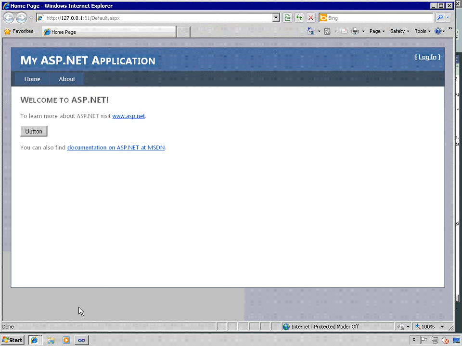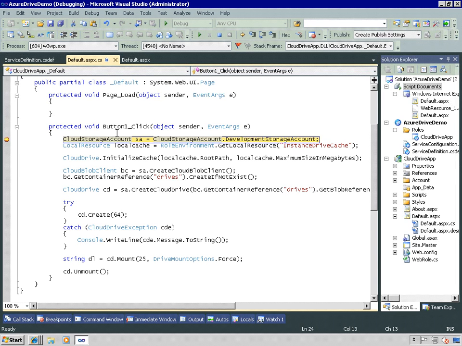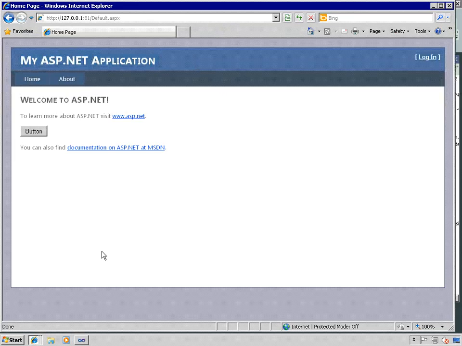So let's go back here and click our button. So we're defining our storage, initializing the cache, creating a reference to the container, creating the actual cloud drive. Great, it's created. We're going to assign it, and our drive letter is actually B, and then let's unmount that. So all done. Now the issue is we haven't really written anything to it, but we've created it.